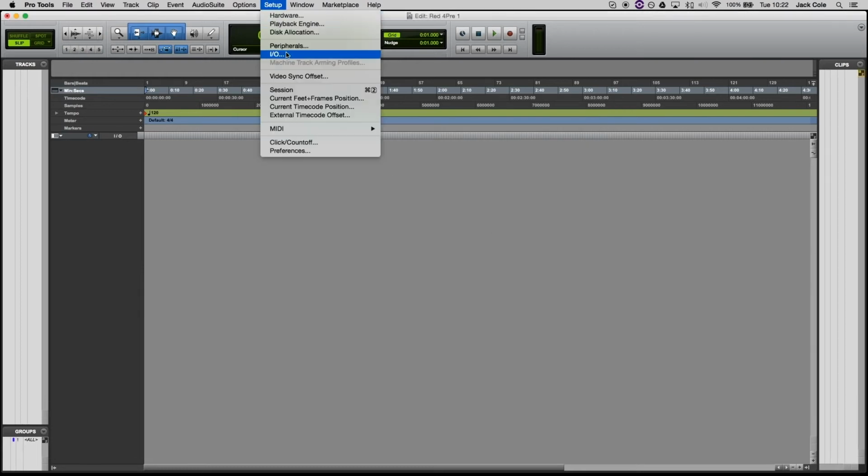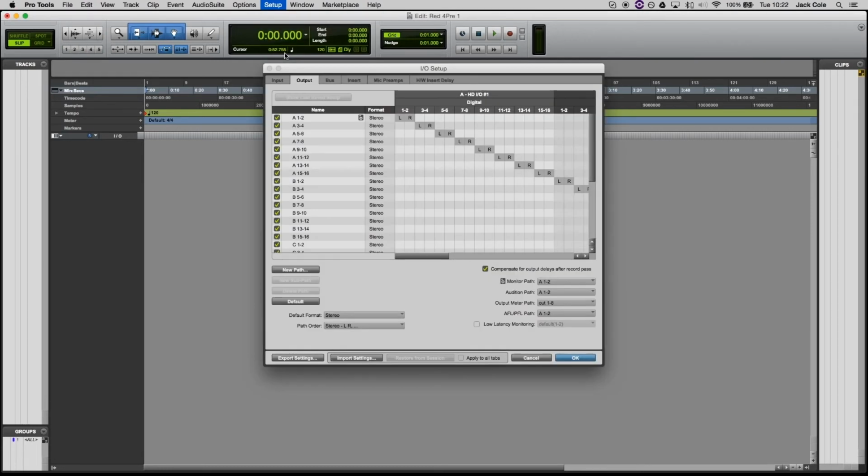Then go to Setup, I/O. In this menu, the RED 4 Pre's inputs and outputs will appear in banks of 16. Please note that there are only 58 inputs on the RED 4 Pre, though 64 will show in this window. The final 4 inputs are unused.